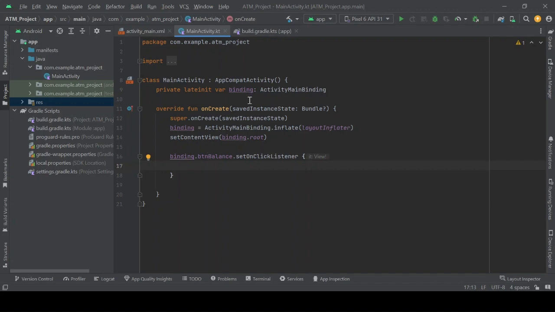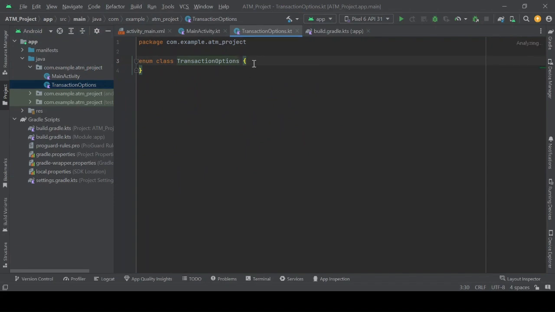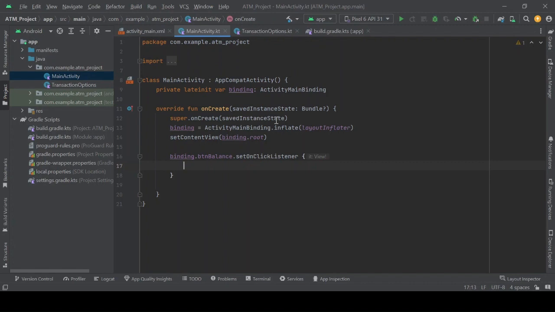But before we do any of these, let's go here and let's click on new, and let's create a Kotlin class. And this class, just like we did before, we're going to create an enum class this time. And let's name it TransactionOptions. And it will be simple. Instead of having 3 options, we're going to have only 2 options. These options are done with this. And let's go back to the main activity and let's start building the code.